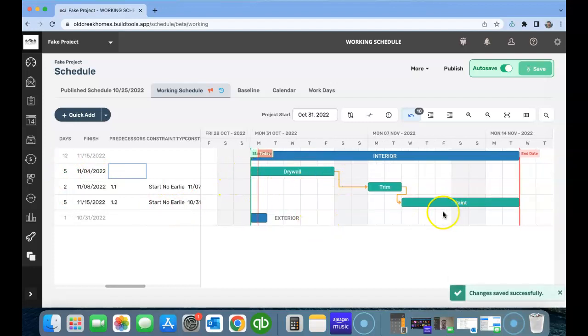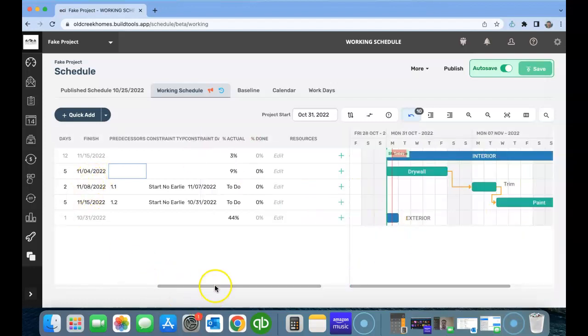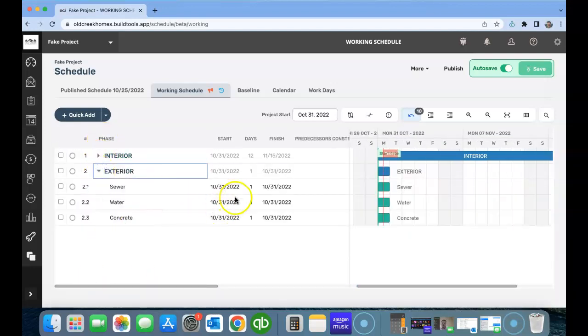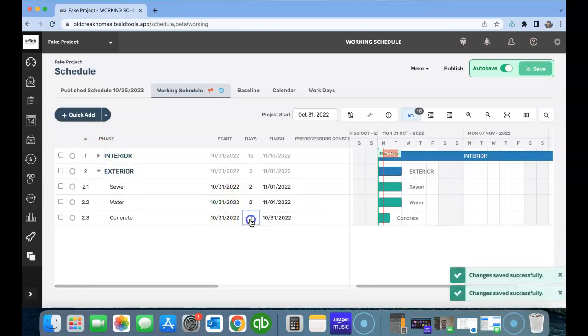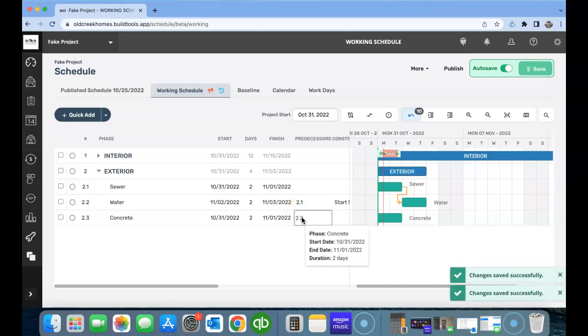So now we know this duration is running out roughly 2.5 weeks. So once we have that all built out for the interior, do the exact same thing for the interior. Let's say sewer takes 2 days. I'm just going to make it easy. 2, 2, 2. And even though this isn't really true, but sewer and water, let's say it has a predecessor. So it's tied to 2.2. And then this one's tied to 2.1. And this is tied to 2.2, right?